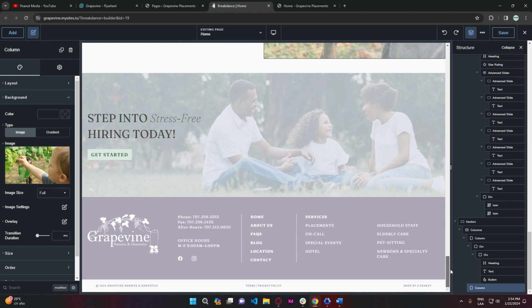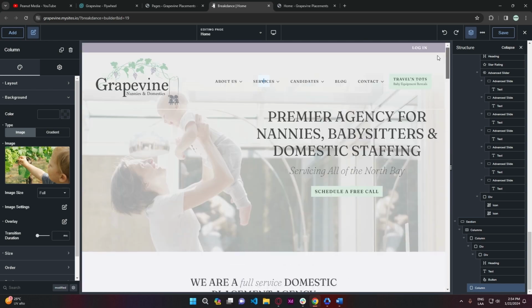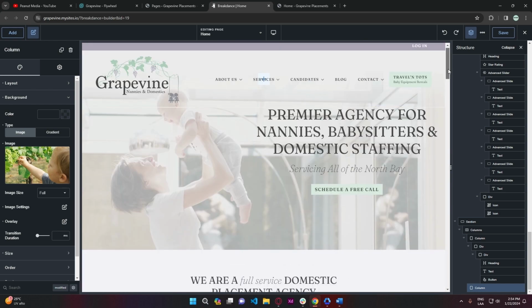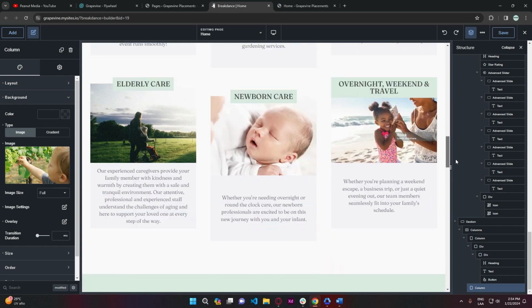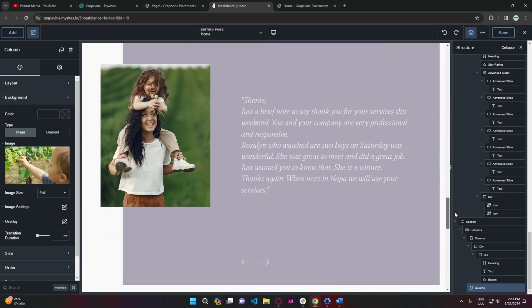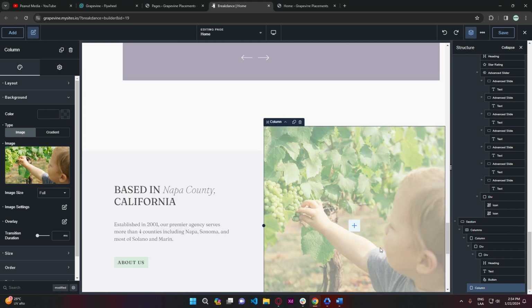And the footer and the header are edited in a different section, so we will do that in a different tutorial. But yes, this is how to edit the homepage with Breakdance. Everything pretty much is editable. This is it.